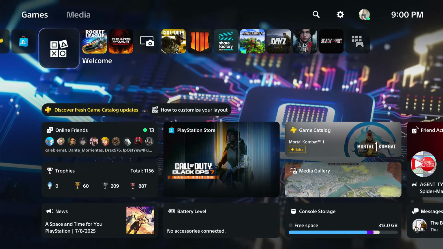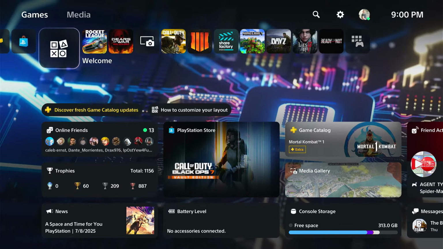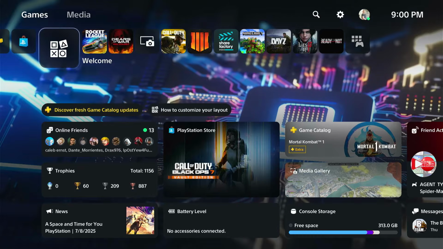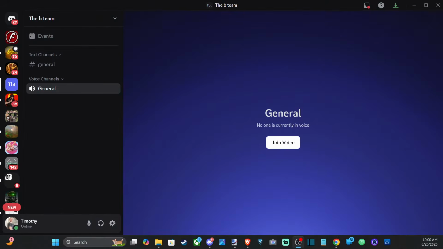Today in this video, I'm going to show you how to stream your PS5 to Discord on your PC using Remote Play. And this is free. You don't need a capture card or anything like that. So go on over to your computer right now, and here's Discord. So you want to join a voice chat, and then get the Remote Play application.